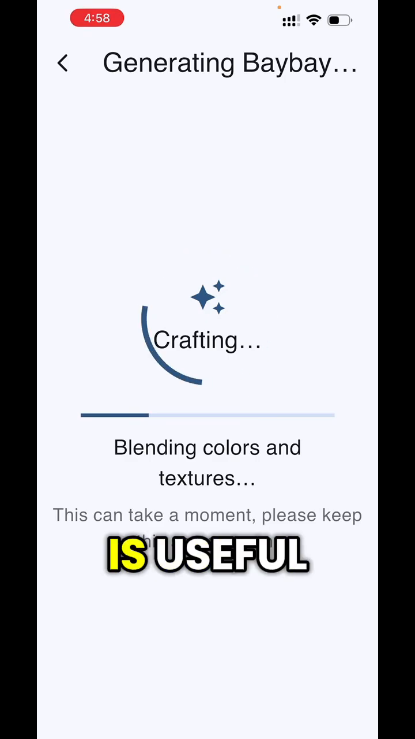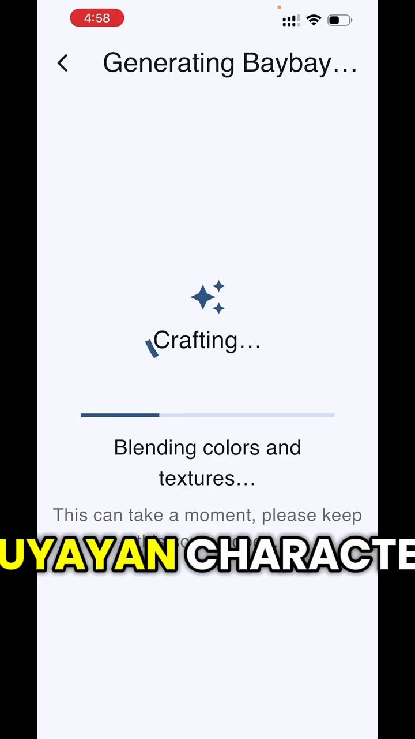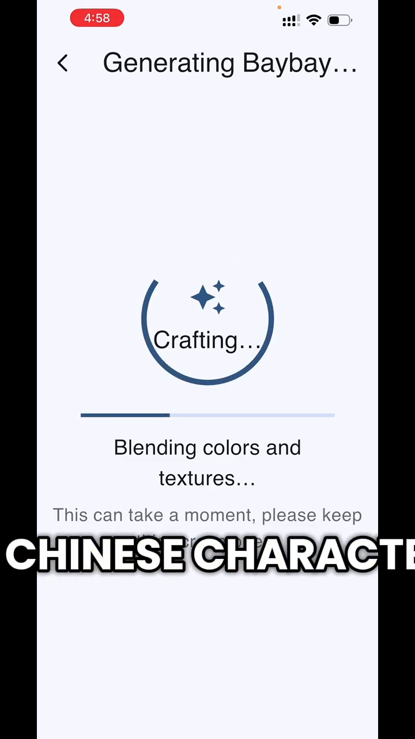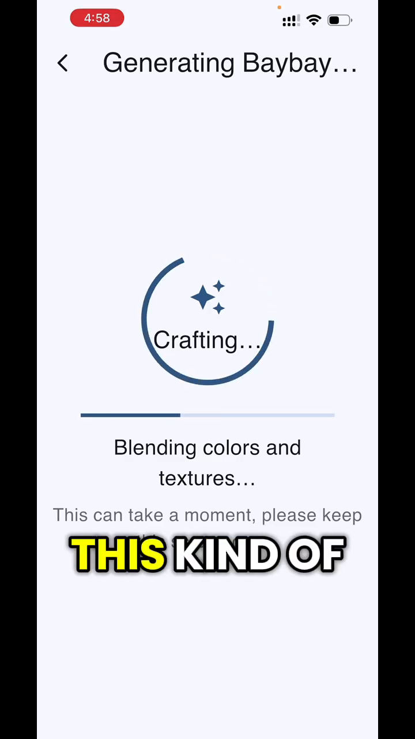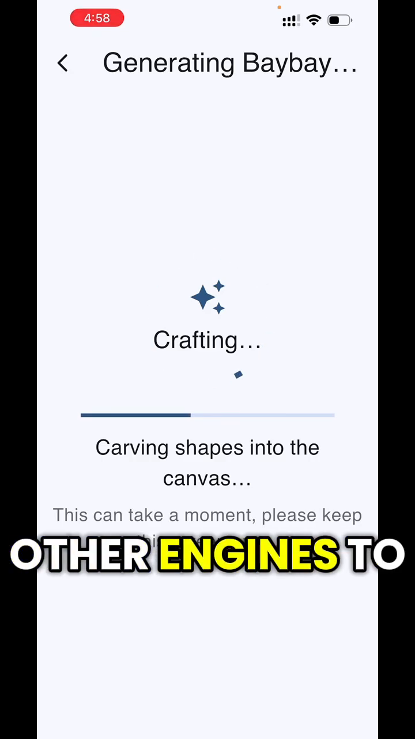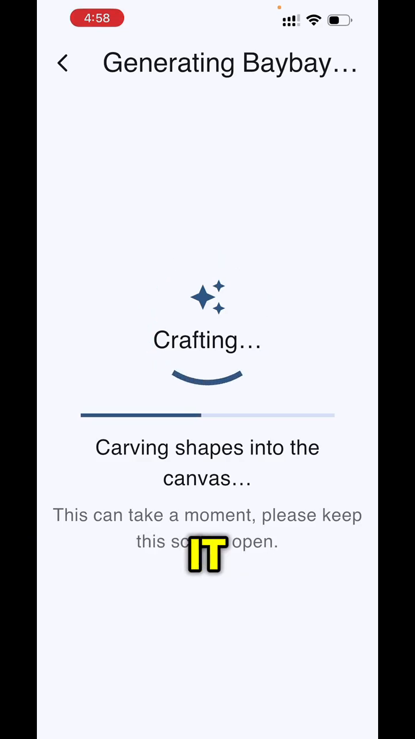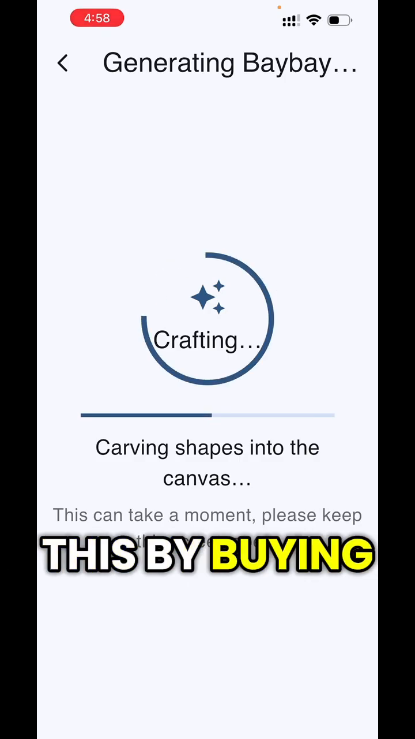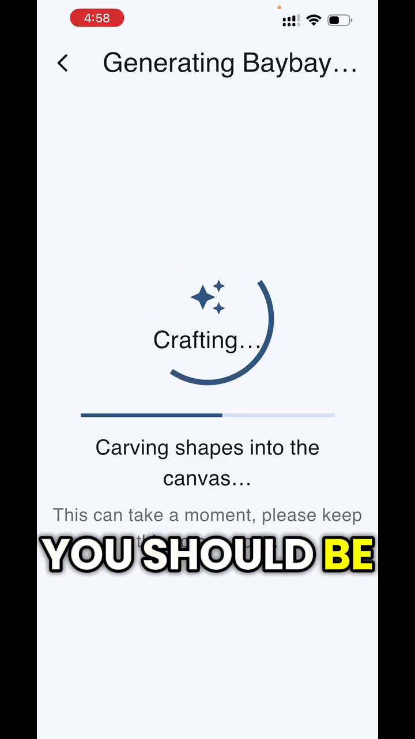So actually this is useful. They seem to have a good algorithm to maintain the use of Baybayin characters instead of getting replaced by random Korean or Chinese characters. Yeah, I think if you are exploring Baybayin, you will have this kind of frustration if you are using other engines to generate images and you start using Baybayin characters. It will replace it. So that is one of the nice things about this BaybayinPlus Keyboard. And yeah, that's one thing you should be able to explore.